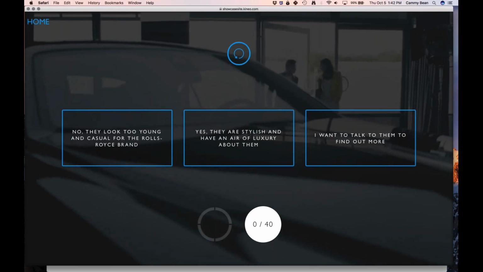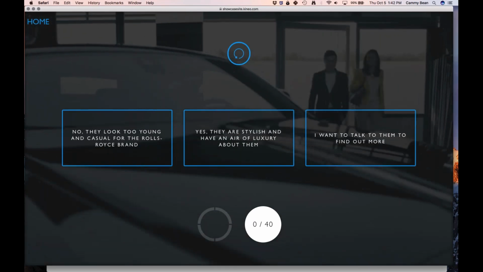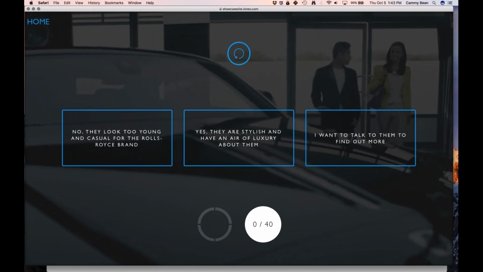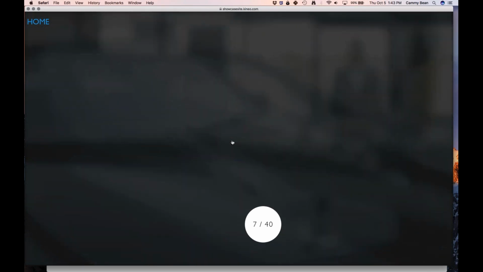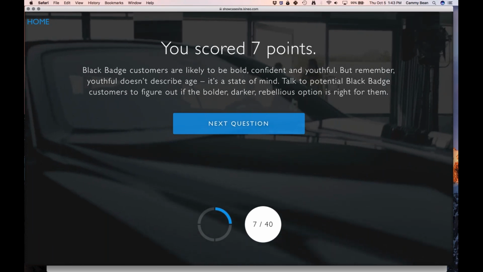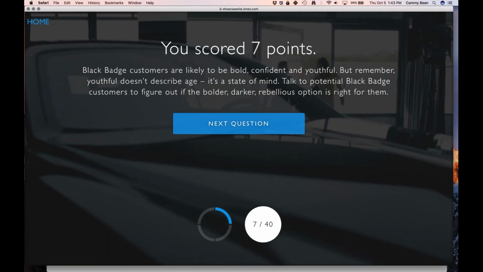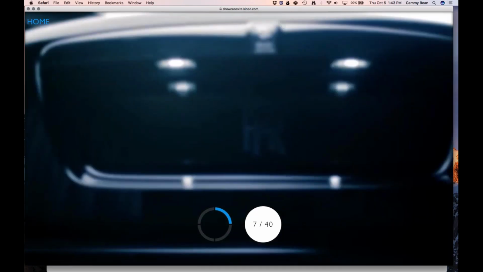So do you think Jordan and his girlfriend Selena, is this a good fit for them? And here it is, a question. No, they look too young. Yes, they are stylish and have an air of luxury about them. To me, that seems right. And I scored 7 points. Maybe that's not the right option for him, but I did all right there.